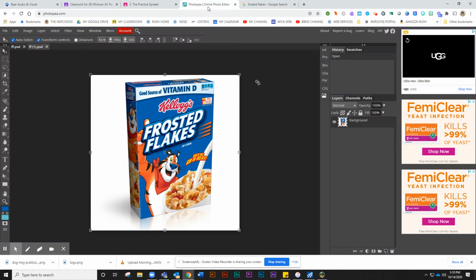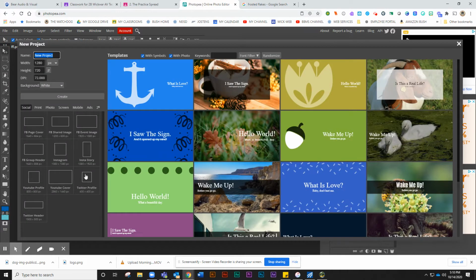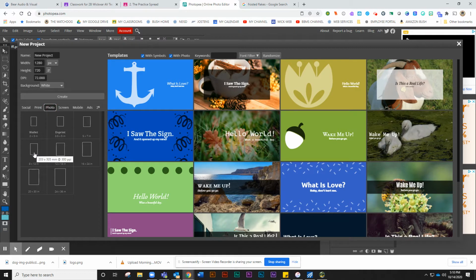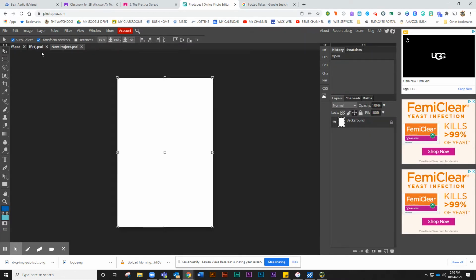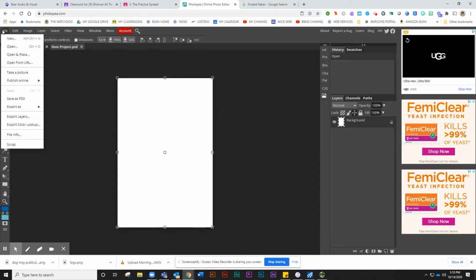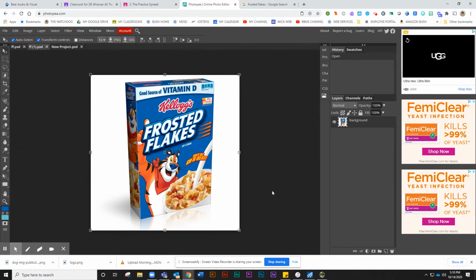Once you have that done, open up Photopea, click on File, New. We are going to choose Photo, and we are going to choose 8 by 12 inches. And then make sure you change dots per inch to 72, not 300. So that's 8 by 12 inches, and then create. Once you get it open, you're going to go File, Open in Place, and you're going to drop yours right in here, just like so.